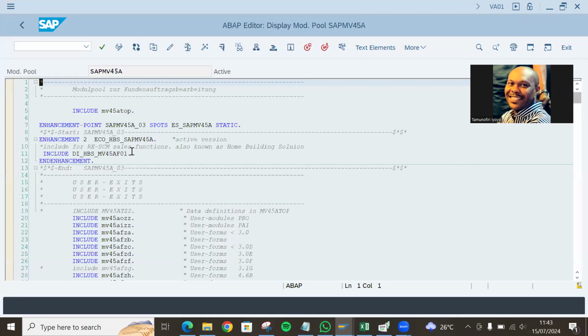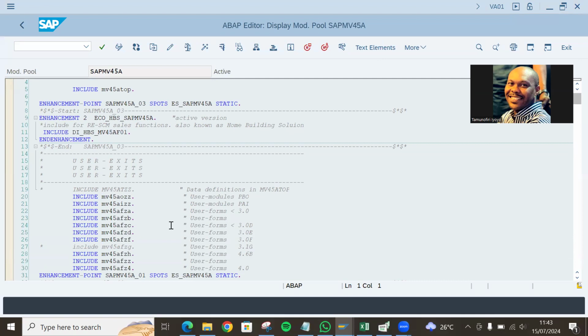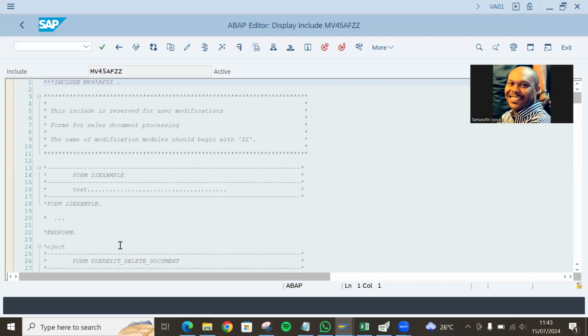It will bring us to our ABAP editor, which is the display mode of that particular program. Many times when we're looking for a user exit for our requirements, many of the ones for SAP SD are usually in this particular include, which is MV45AFZZ. So we can just double click on that. When we double click on that, it should bring us to the ABAP editor where we will be able to edit the program.